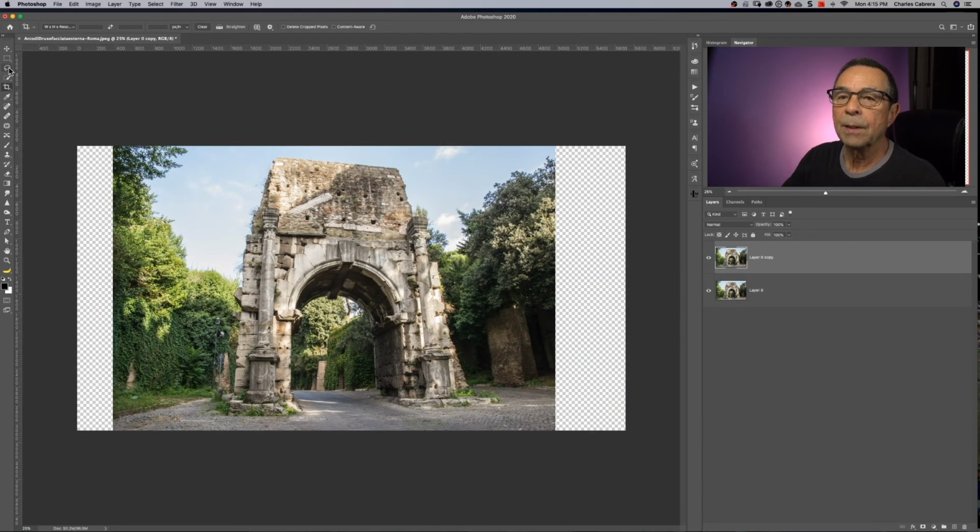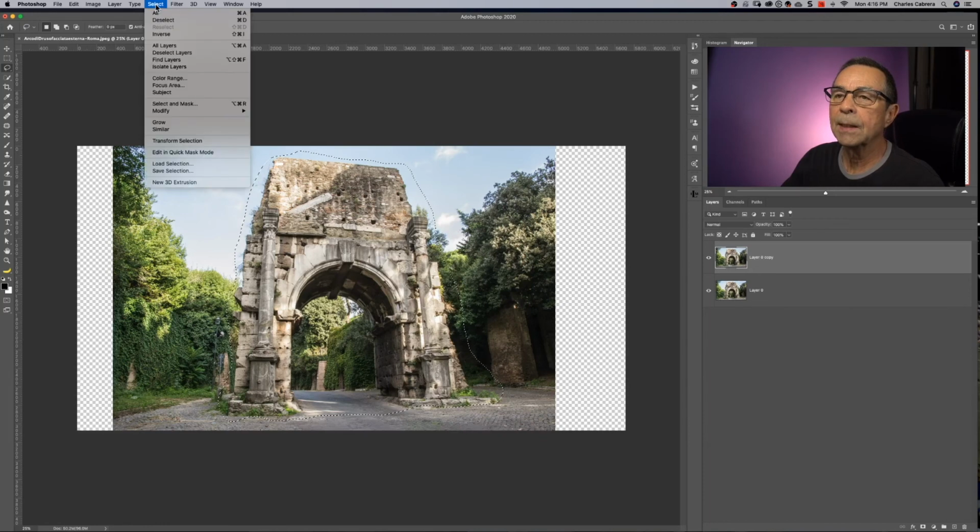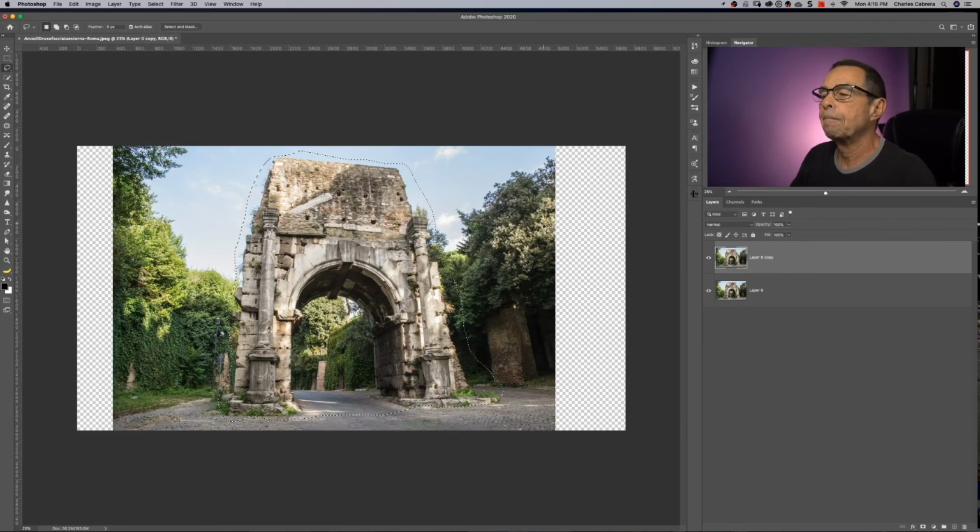And just like before, I'm going to use the lasso tool to preserve all this detail. If there were people or vehicles going through this, it would preserve that too. But we're preserving this detail. And now I'm going to save this selection. Say OK. Same as before, it created a new channel.